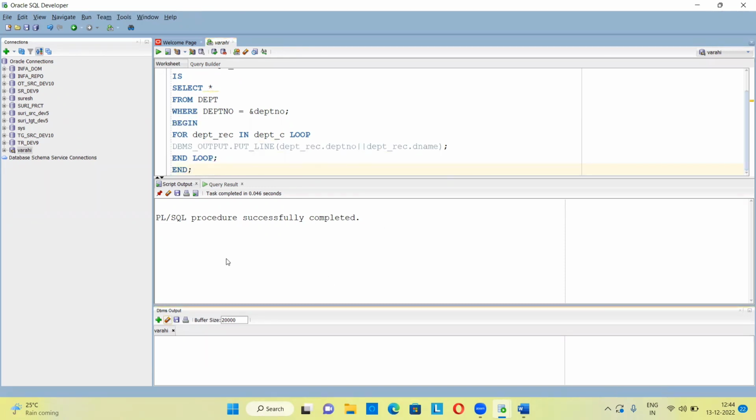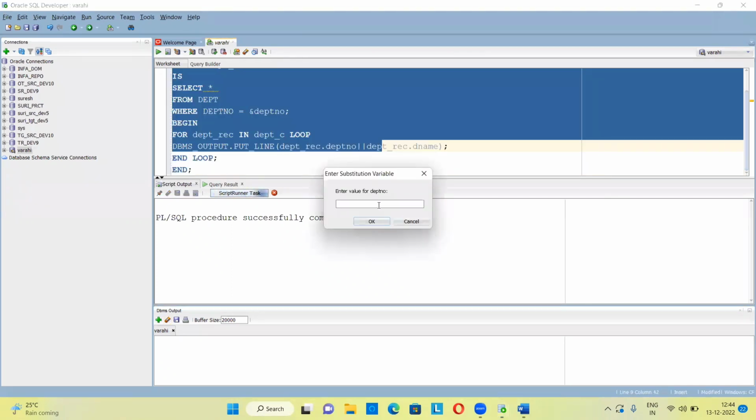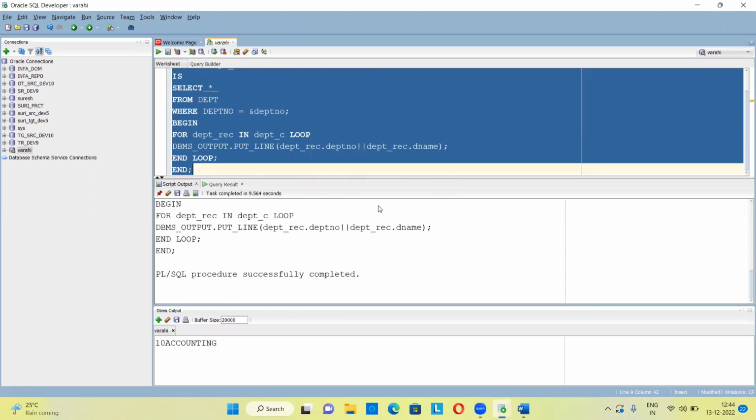Let me clear this output and execute this program. It is asking for department number because in the declare block I wrote ampersand department number, which is a host variable. I'm passing 10. You can see it completed successfully and is printing the 10th department, accounting. It's working well. Now my next thing is I want to print who are all working under this 10th department, accounting. I want to print all the employee details under it.